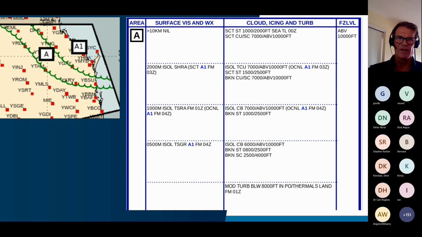If you're flying in Area A, looking down the next one, we may encounter some isolated showers. Now, isolated means anywhere from 0% through to 50% of the area could be covered with showers. And if you find yourself in a shower, then the potential is you may experience visibilities as low as 2,000 meters. So isolated within the entire area of Area A, but we give you a little bit more information.